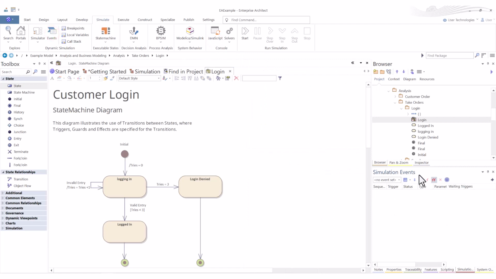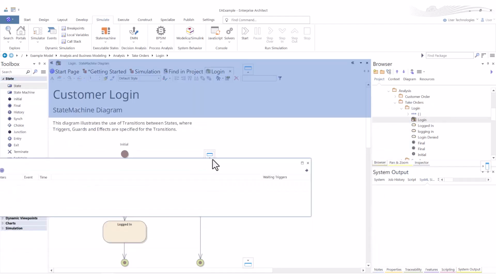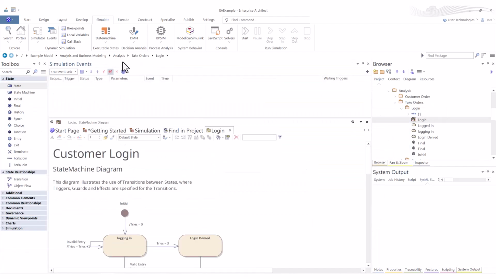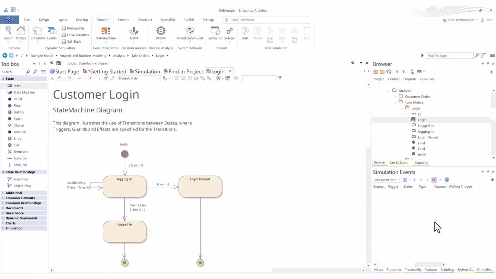As soon as I select it, simulation events popped over on the right side in this workspace. You can set this anywhere you want. You can put it at the top, you can put it at the bottom. I like to have it over on the right side, so it'll pop up for you. And we're going to get into these events.